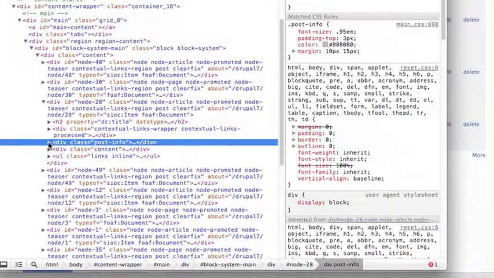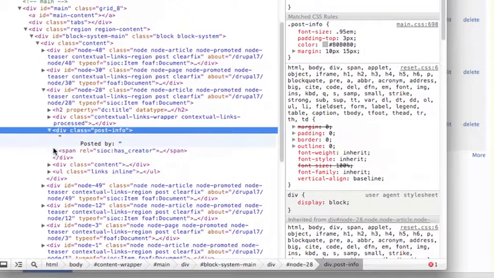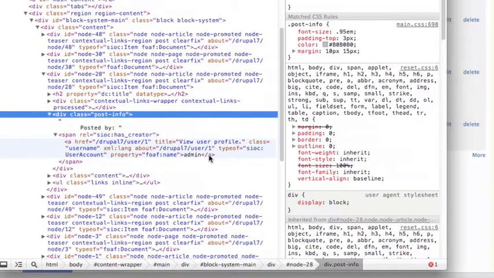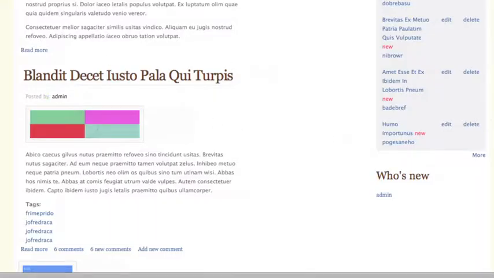If I open up that div to see what's inside of it, I can see my text that I entered, posted by, and then continue to dig in a little bit, and I can see the value of that $name variable is actually this content here, the span, this anchor tag, and the user's name here linked to the user profile. I'm going to close this and switch back to my node template file.